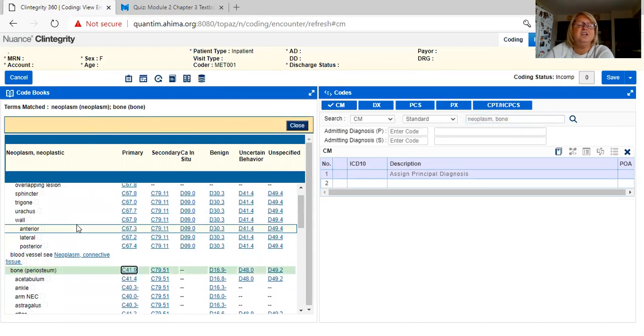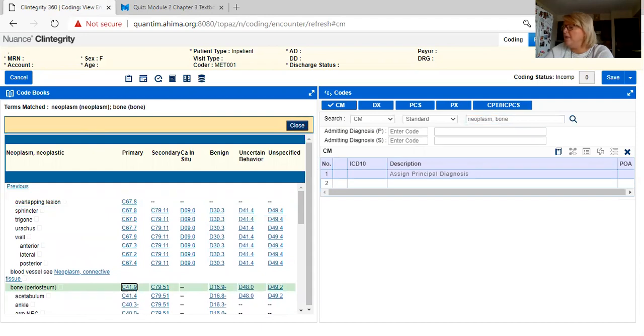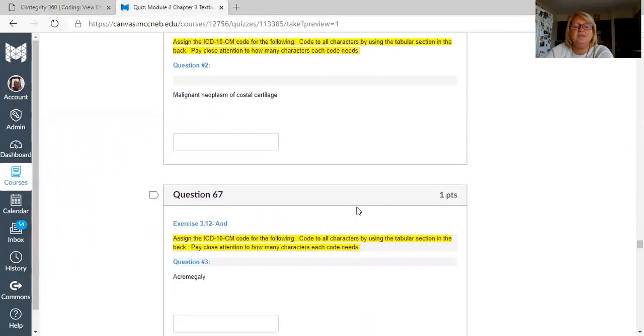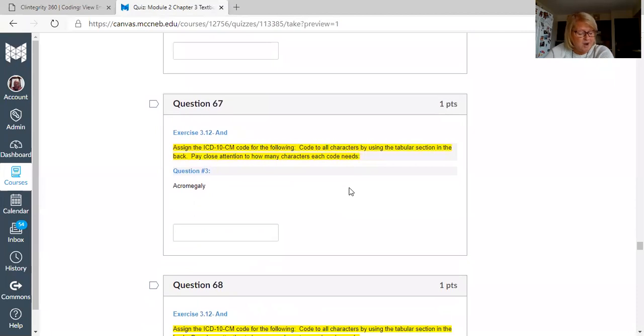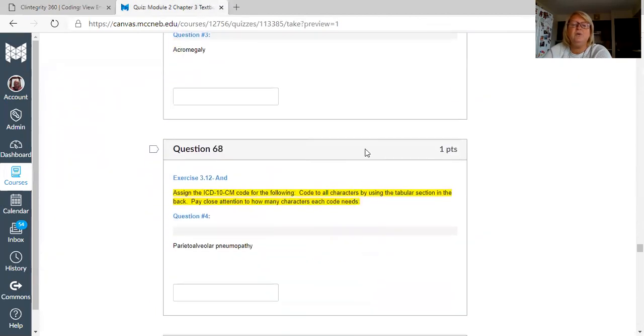So again, you want to go to neoplasm table, and then you want to go to bone. And then from there, you're going to go to the costal cartilage. Okay. And then verify your code in the back of the book. That one should be okay. Okay. Acromegaly, main term. That's all you got. So don't code any higher than what you get when you look at an acromegaly. Okay.